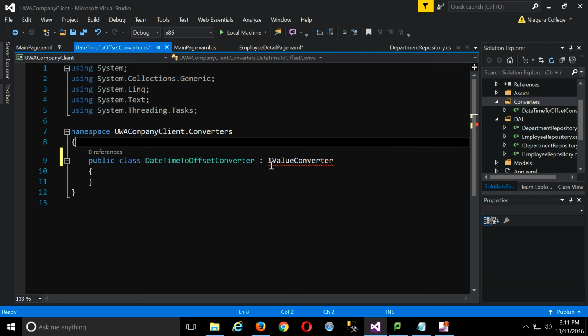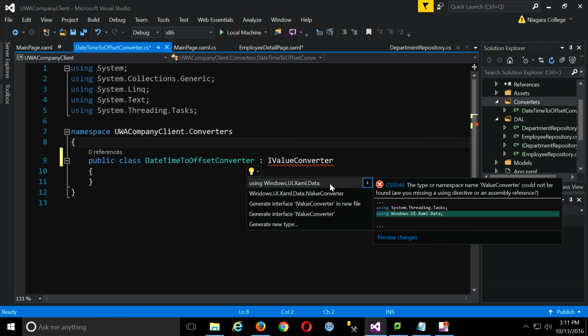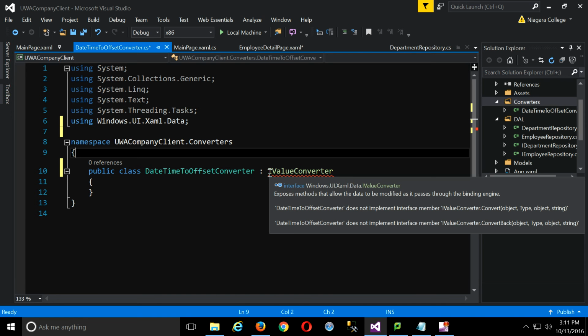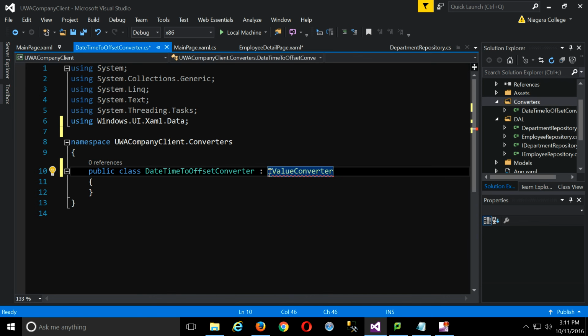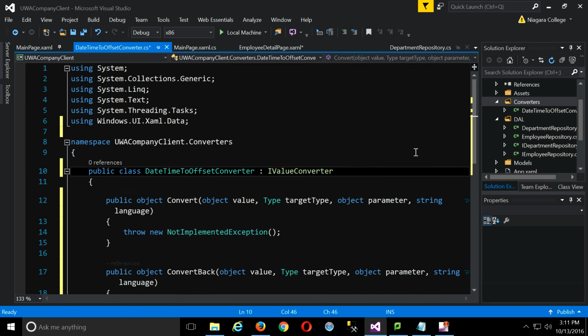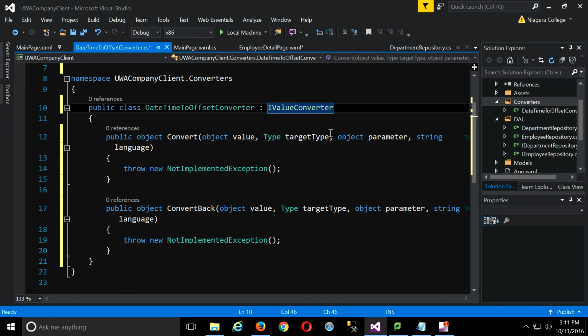Okay. Now saying, wait a second, can't find it. Thank you. We need a using for Windows UI XAML.data. Okay, so now it understands the namespace, but of course the next control period help will be to implement the interface. Just as we implemented our repository interfaces we created ourselves the other day.